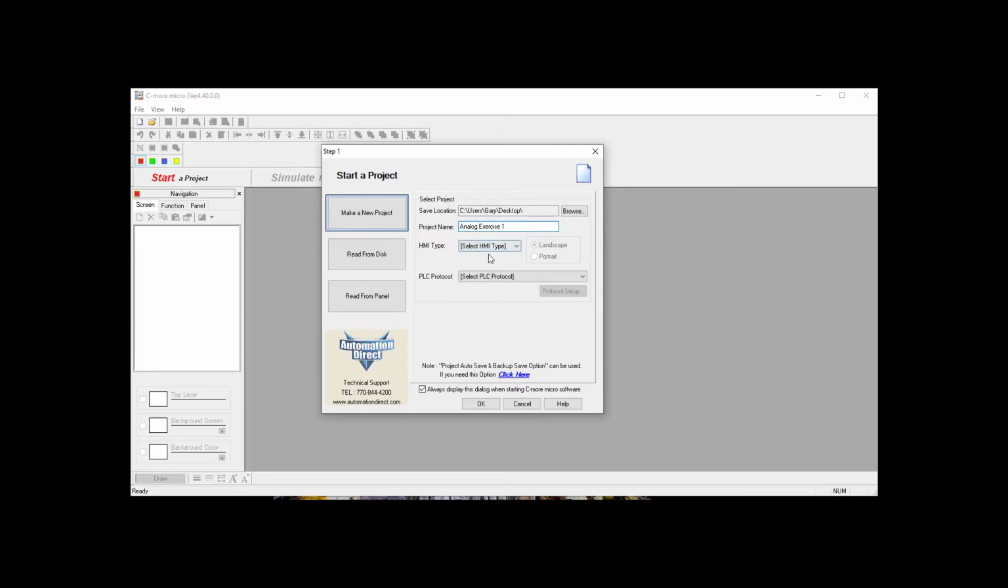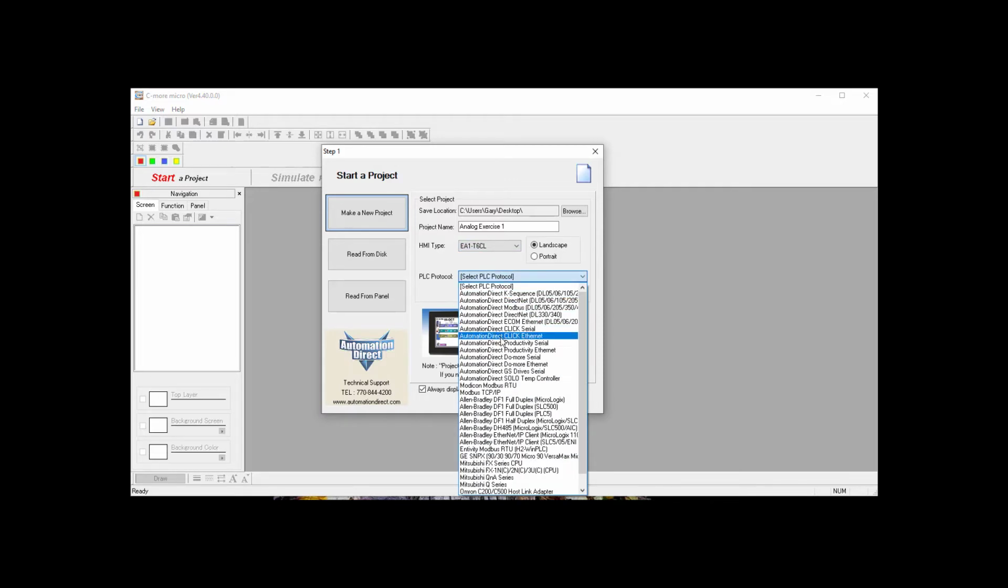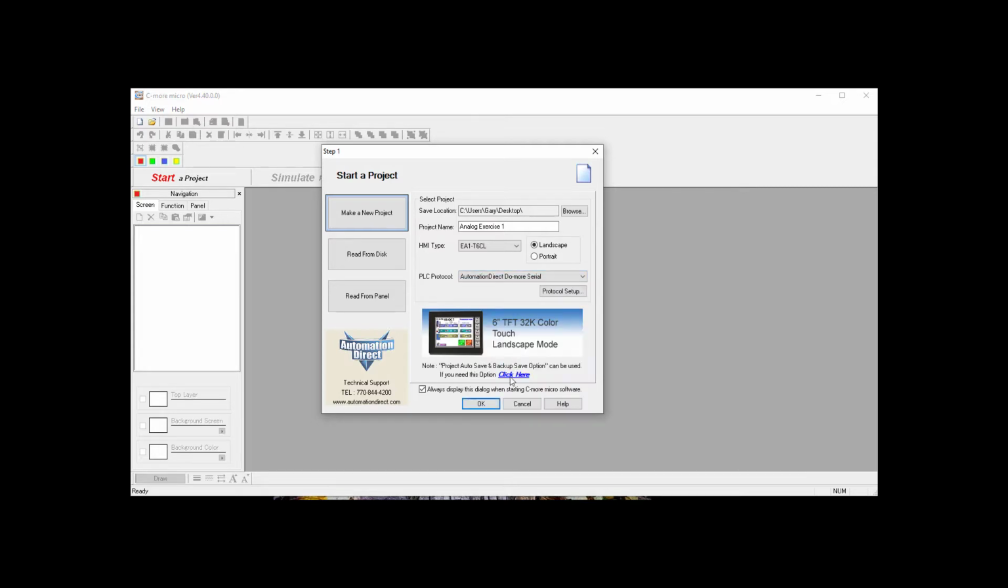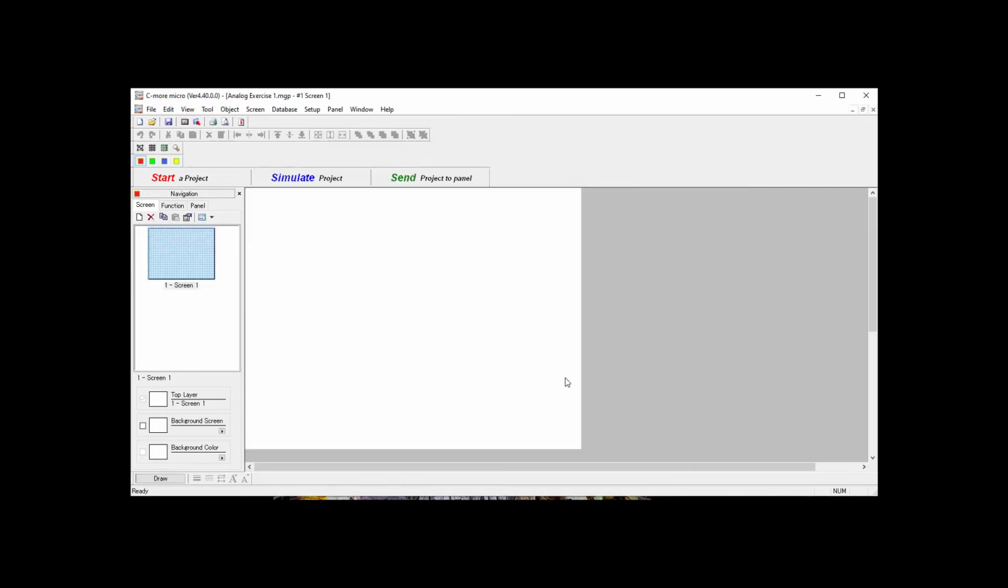Okay, next thing we need to do is select our HMI type, and it's going to be EA1-6 T6CL. And we're going to select our protocol, and it's going to be Automation Direct Do More Serial. And that's enough. Let's go ahead and start.